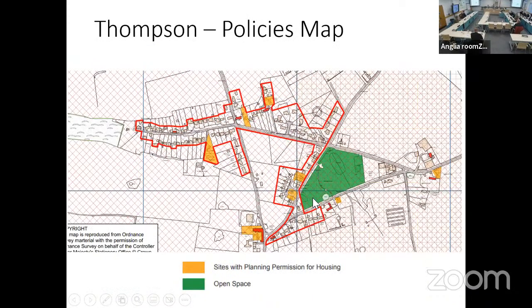This is also from the adopted local plan policies map. So I wanted to also bring this up just to run through some site history and to also run through some other concerns that have been raised by residents of Thompson and also Thompson Parish Council. So as you can see, the red line represents the settlement boundary for Thompson itself. I've got a key here. So the amber represents sites with planning permission for housing. So these were at the time of the adoption of the local plan, sites that had planning permission for housing. And I've also got one here in green regarding open space.